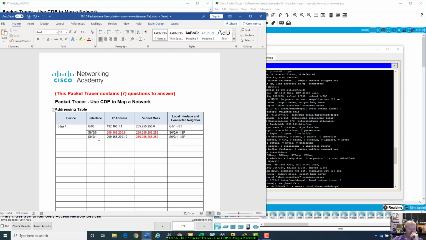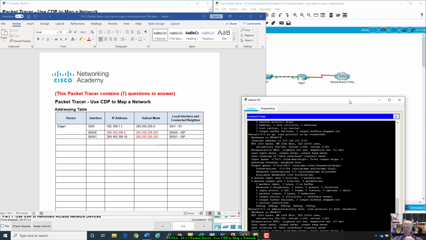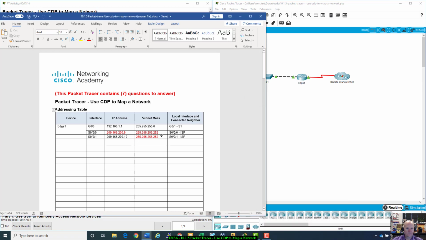Oh no, you know what? Serial 0/0/0. Okay, I understand now. It's saying that that's probably the branch edge router. All right, so we just can't see that. Local interface and connected neighbor, ISP. So actually, more than likely, the ISP is here somewhere. On the other side of this, you'd have an edge 1 going to the remote branch office, which is connected to the serial 0/0/1 of the ISP. So I'm gonna leave the /30 there for right now, but we'll come back and see.